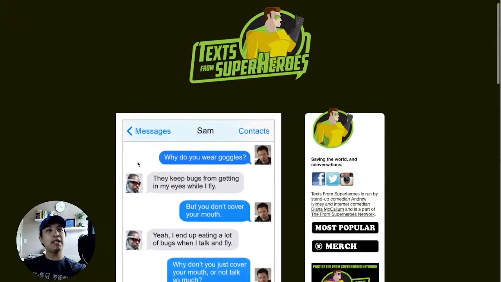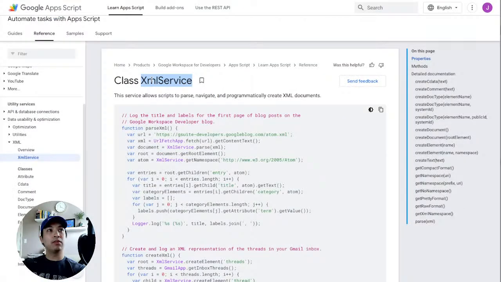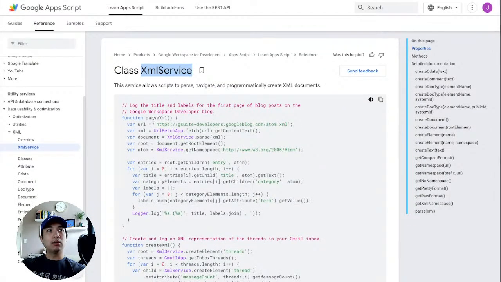But whatever. The case is that we're going to be hitting this URL, and we're going to grab that. We're going to be using the XML service to parse the data. So we're just going to do the same thing we typically do for any API endpoint. We're going to say UrlFetchApp.fetch and then the URL.